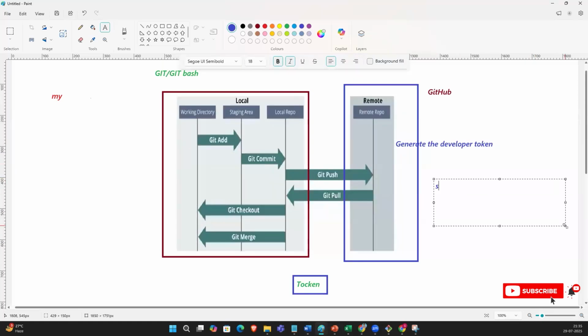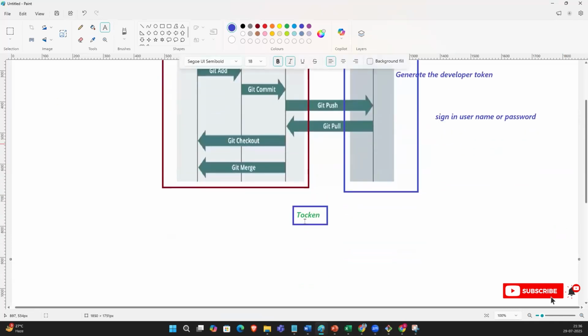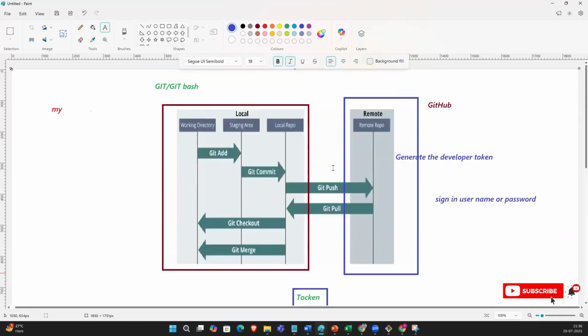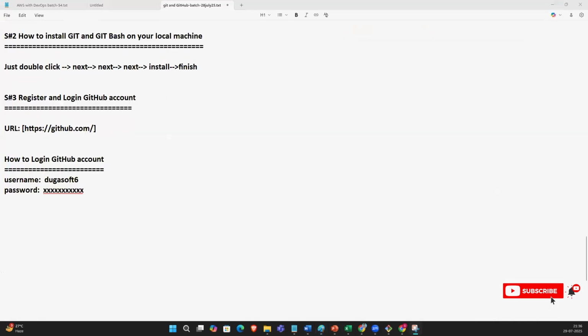Or else you can use sign in username or password. Okay, understood. Username and password you already know, right? So I will show you how to generate the token in the GitHub account. Okay, how to generate the token in the GitHub account. I will show you how to generate.